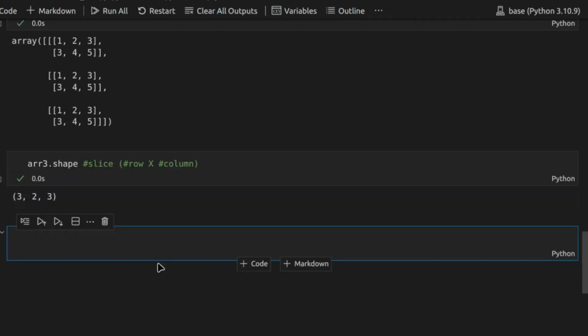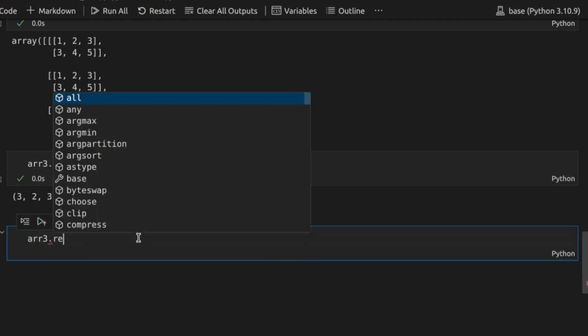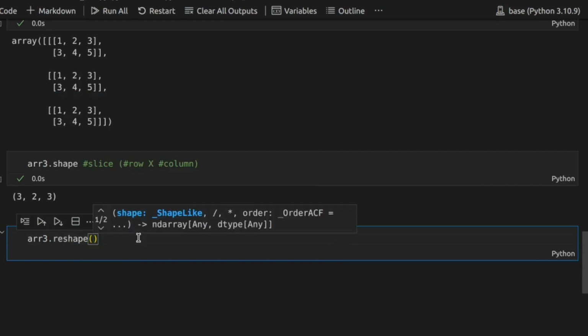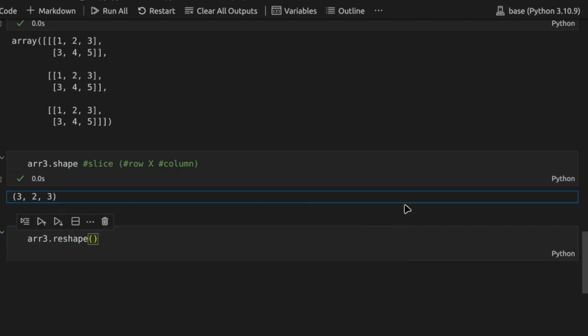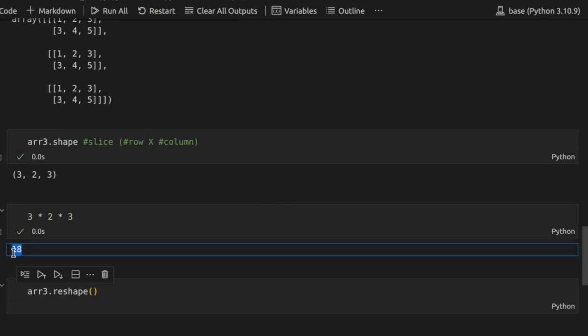We can also change the shape of our array. How can we do that? Right now you have seen the shape of our 3-dimensional array. To reshape it, first we have to meet one condition. Check how many elements we have in this 3-dimensional array. There are 3 slices of 2 by 3, so you can check, there are a total of 18 elements, right?